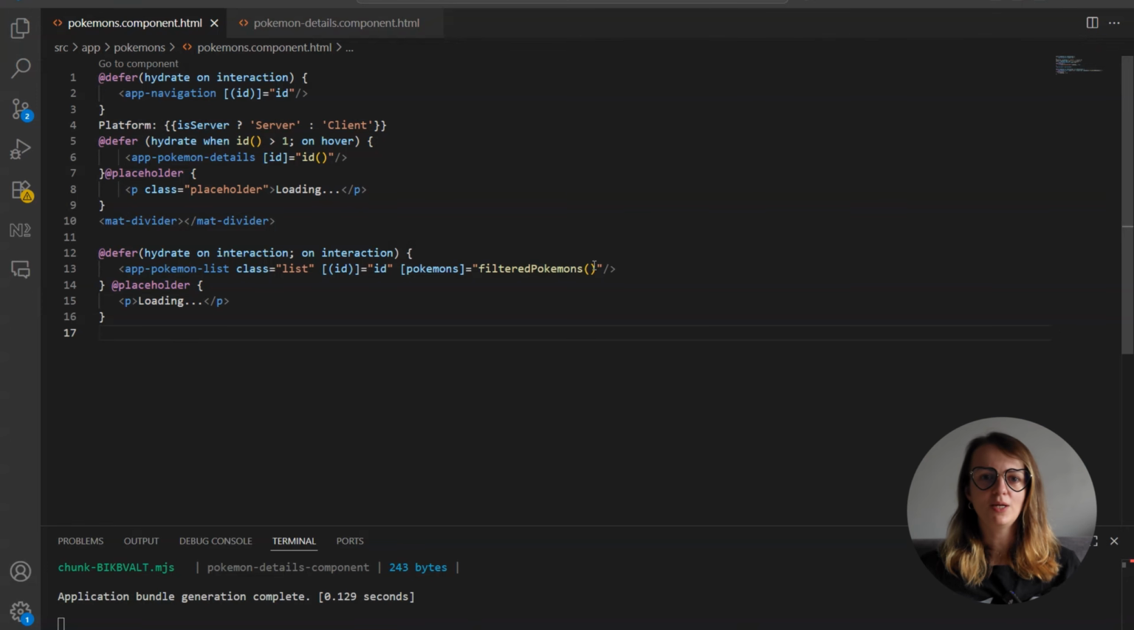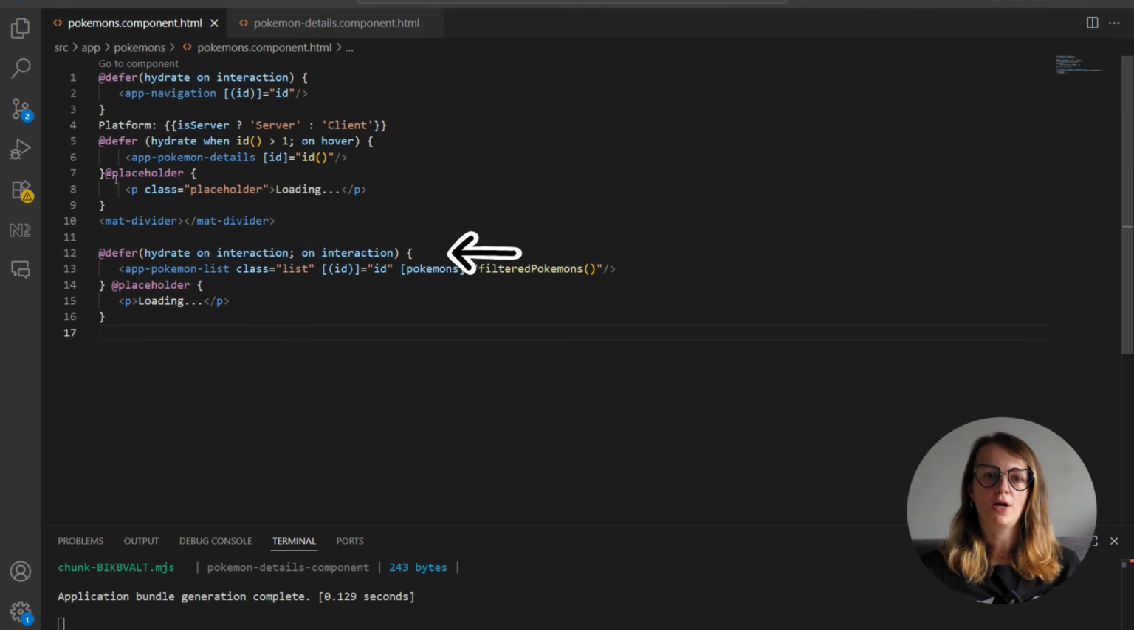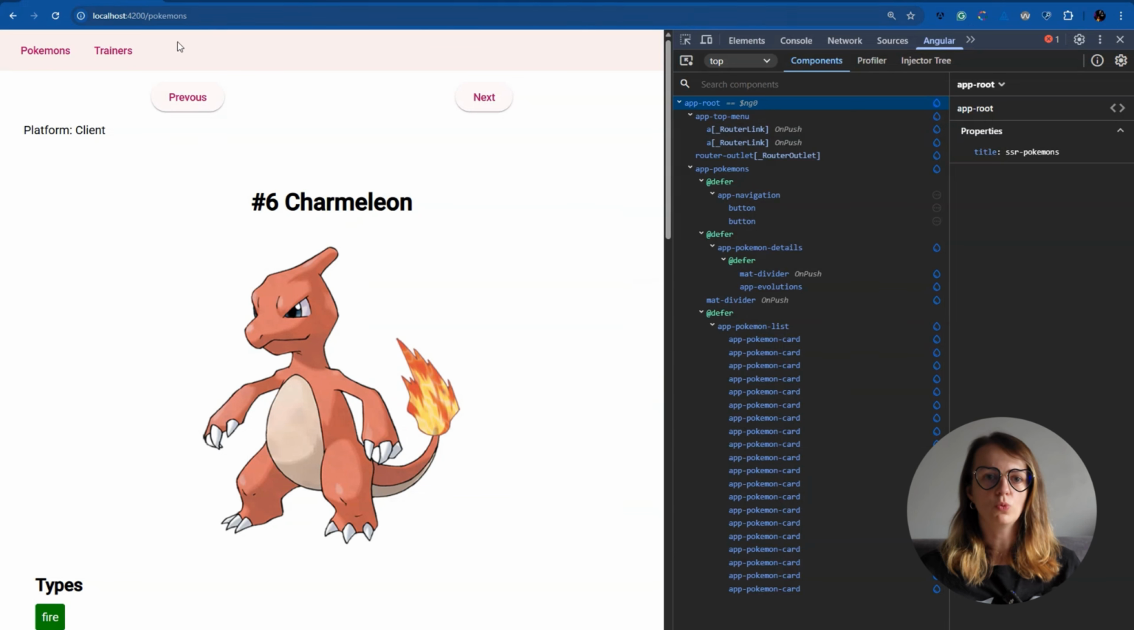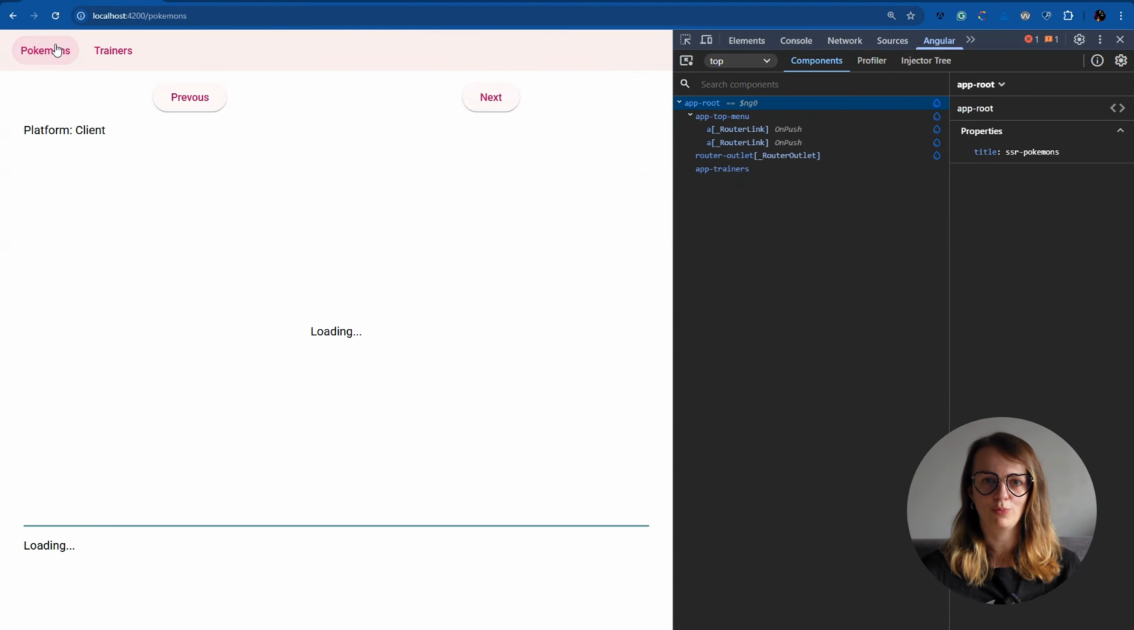I've also set up basic defer triggers that apply only on the client. The Pokemon details section uses on hover and the Pokemon list uses on interaction. Both also have a simple placeholder defined, just a loading text. To demonstrate how this works, I will navigate to the trainer's page and then back to Pokemons.